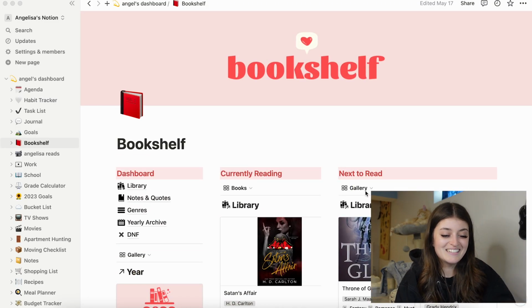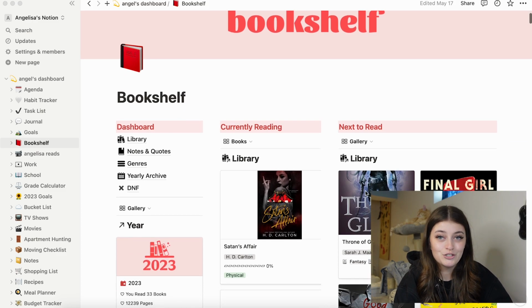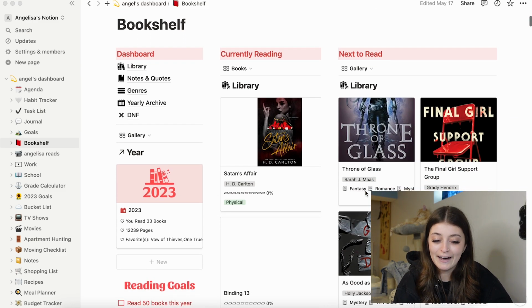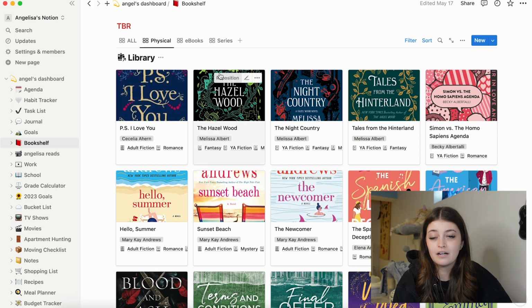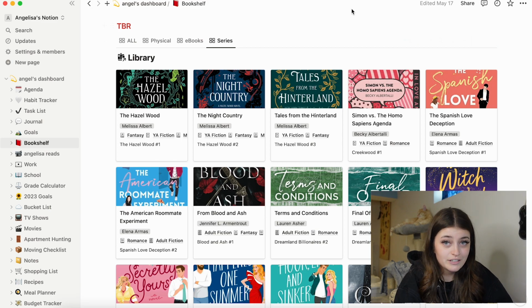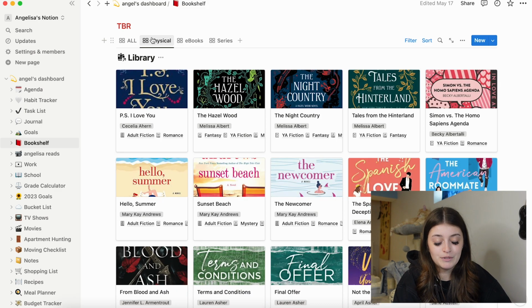Okay, so this is my Notion. So I'm gonna go down to my physical TBR and show you how I add a book. So this is where my physical TBR starts. I have an all TBR, an ebook TBR where it's just ebooks that I have downloaded or bought or whatever on Apple Books. And then I also have a series section where it's just series, so I know which series I have, but we're just gonna start with physical TBR.